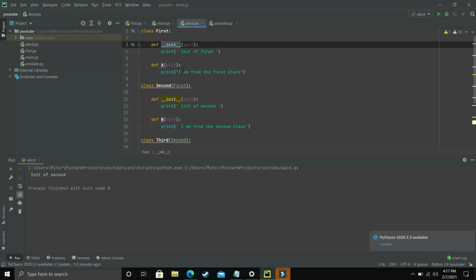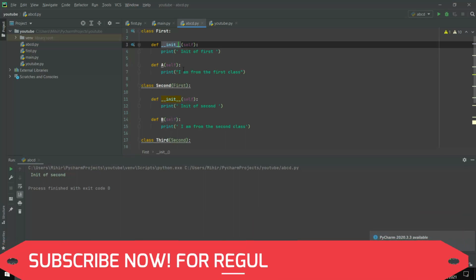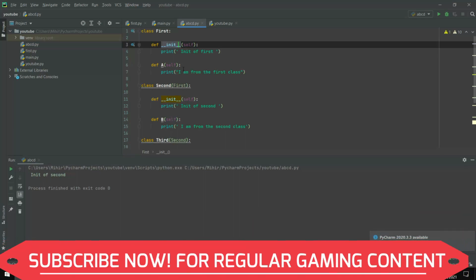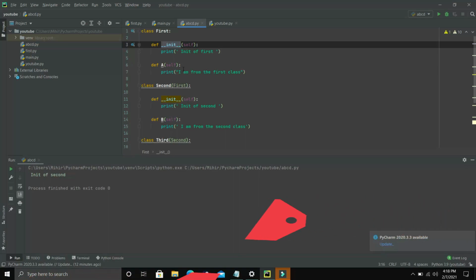So when there's an init method in the second class and an init method in a superclass, the priority is given to the init method of its own class. This is how it works.